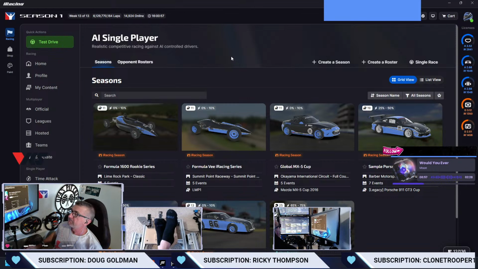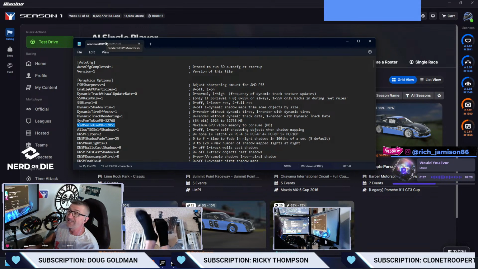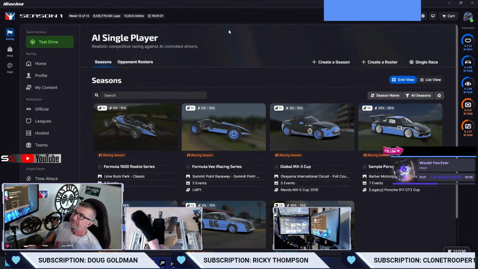Anyway, what I was saying about my renderer file, memory: 80% set aside for iRacing, 20% set aside for the rest of the computer to use. So that's going to be a difference between the two renderer files that I did not change. So I let it keep that.